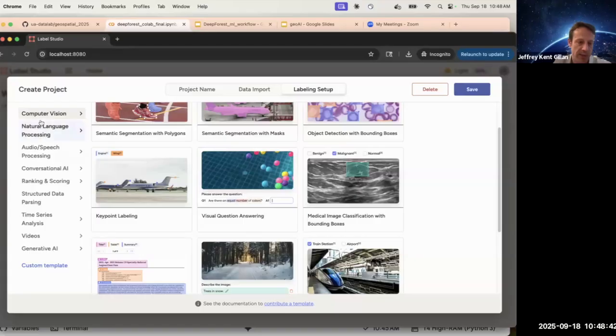If you look here on the left, here's all the different types of labeling you can do. It's not just images, it could also be for natural language or audio. Yeah, video, time series analysis. So yeah, Label Studio is a great little piece of software. It's free to use and it's powerful.